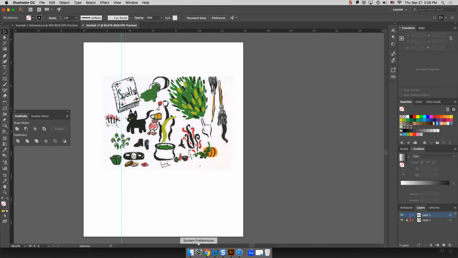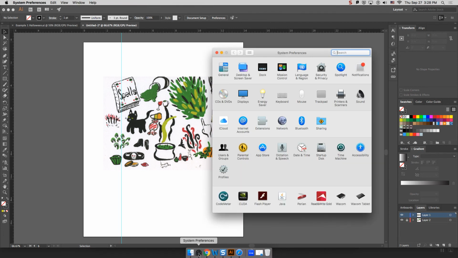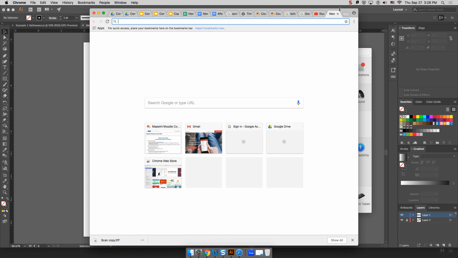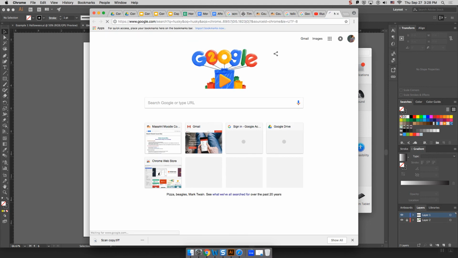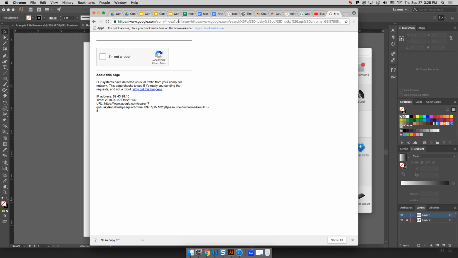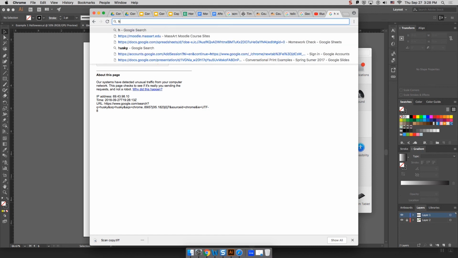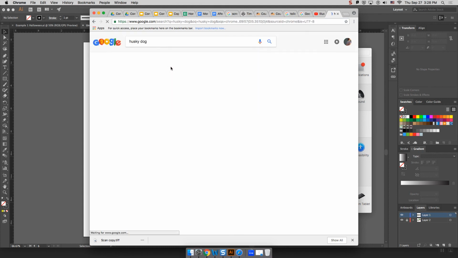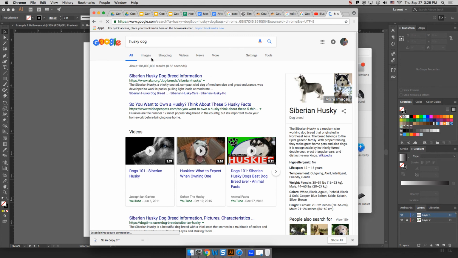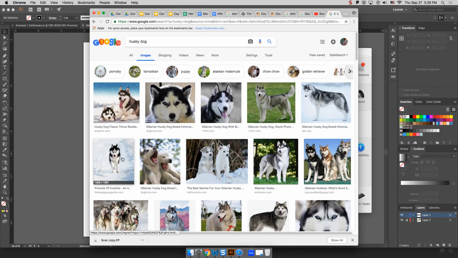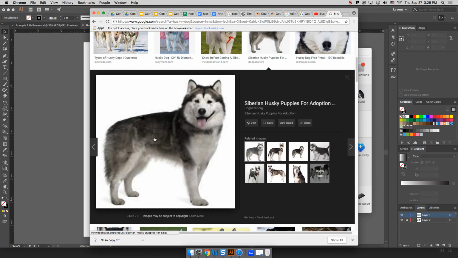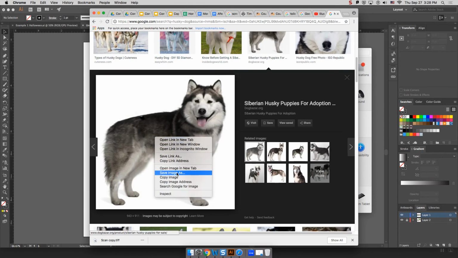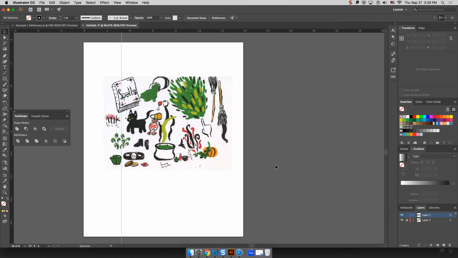One more note about auto trace is that you can also use auto trace with pictures. So we did a husky last time. So you can take images, although ideally this isn't what we're doing for this project, but this is something that auto trace can do. I'm just going to copy it and paste it in here.